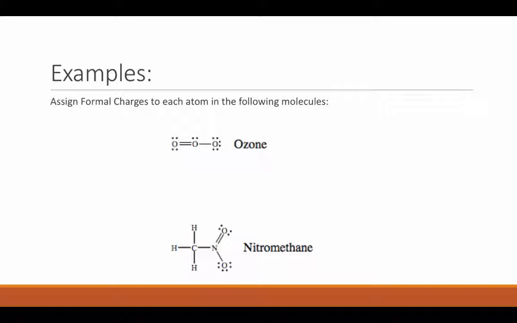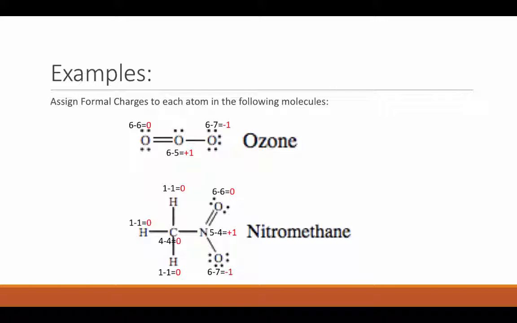Here are some examples to try on your own. Pause the video here and assign formal charge to each of the atoms in each of the molecules. Note that I've only given you 1 Lewis structure in each case. This is the valid Lewis structure. I just want you to practice assigning formal charge. When you come back, I'll reveal the answers. Welcome back. Here's what you should have gotten. Note that in both cases, all of the formal charges add up to 0, since both molecules are neutral.